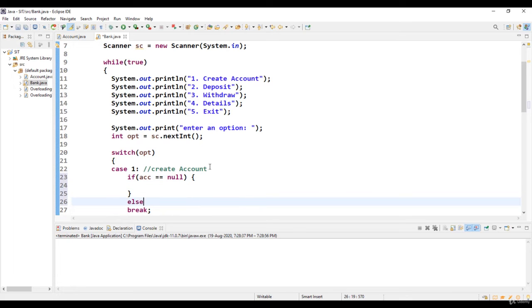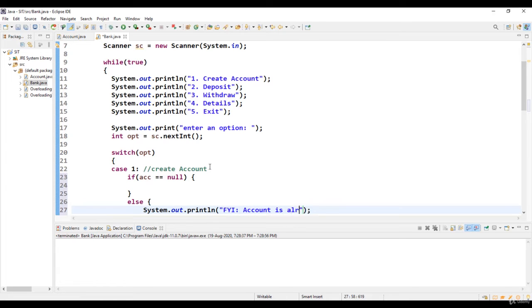Else case, we will give a message out. For your information, the account is already created, so I don't want to change that account. If the account is not yet created in this application, normally in a real banking application, the account number will be auto generated. But in this case, we will enter the account number with System.out.print, "Enter account number". But in a real application, the account number will not be entered.